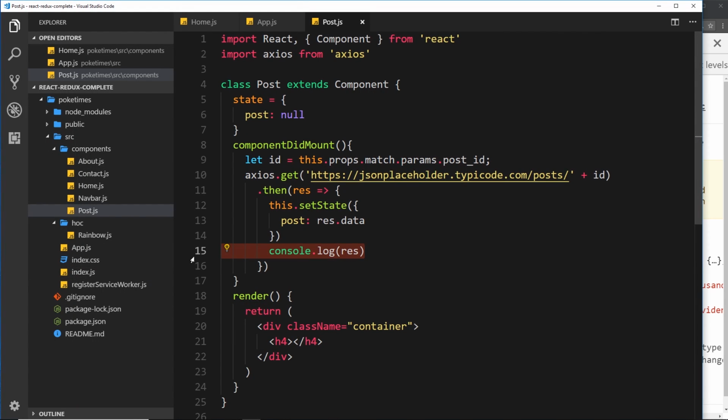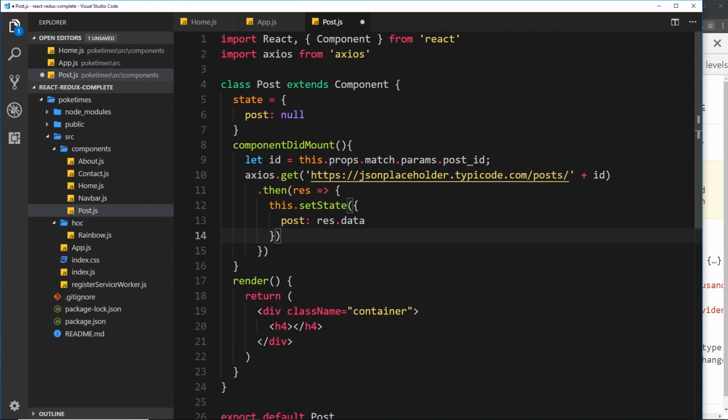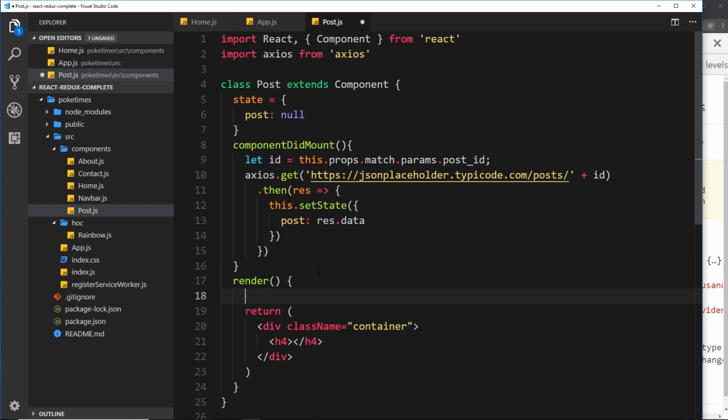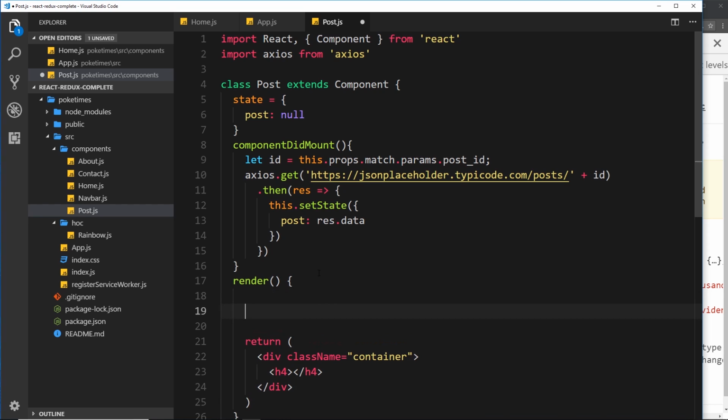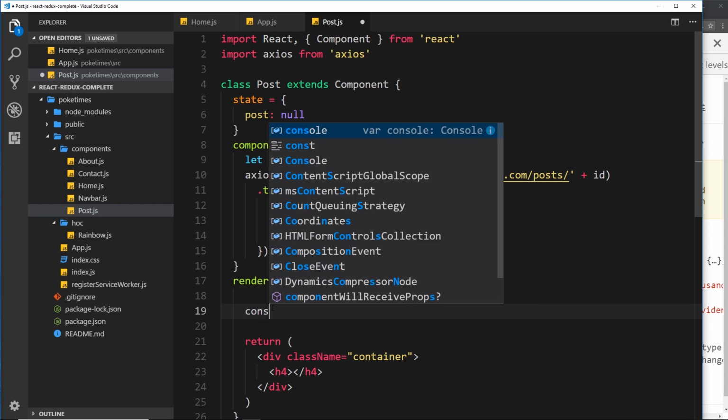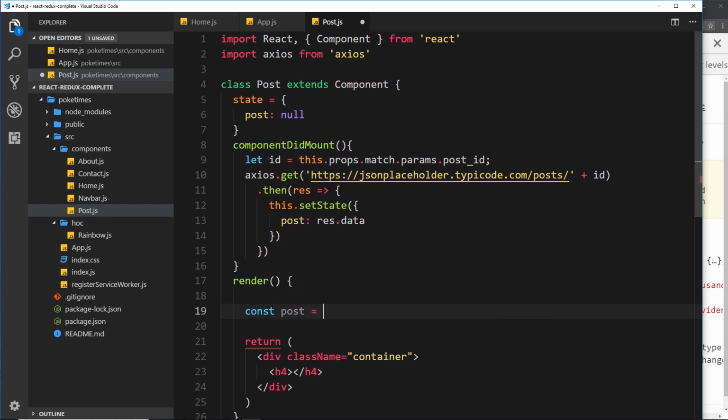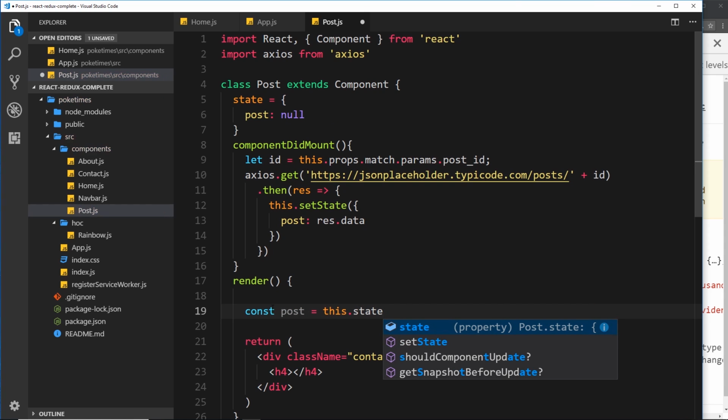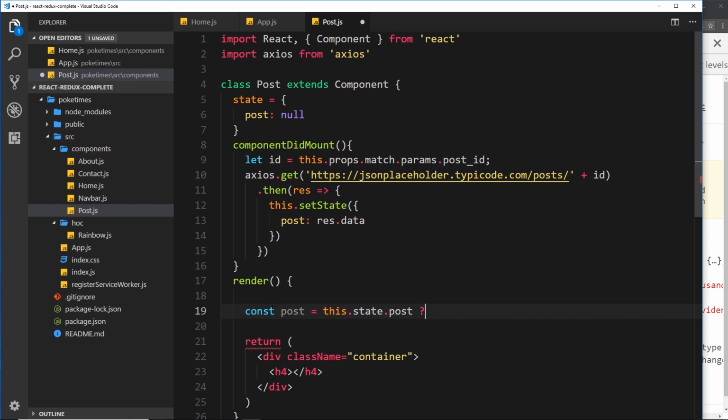So let's get rid of that. And down here inside the template, this is where we want to output the post. Now, first of all, we need to create some JSX for that post. And we need to even check whether that post exists yet. And to do that, we'll use a ternary operator again. So we'll say const post is equal to this.state.post question mark.